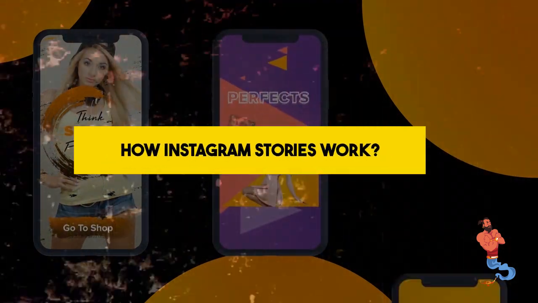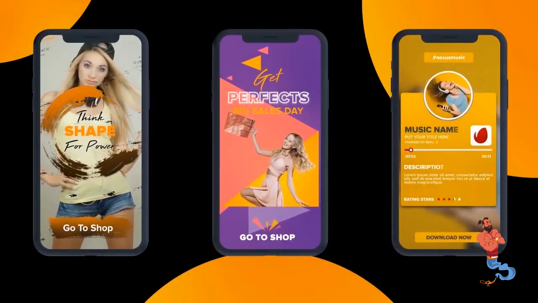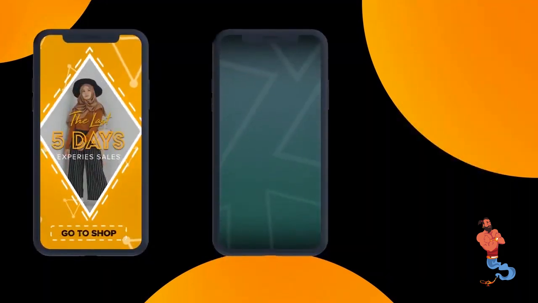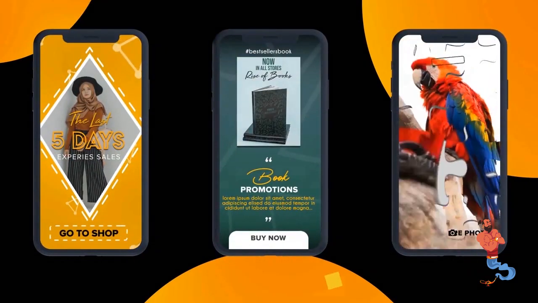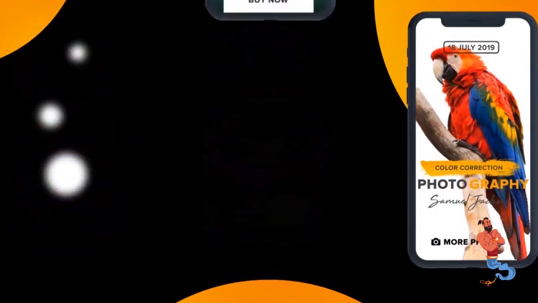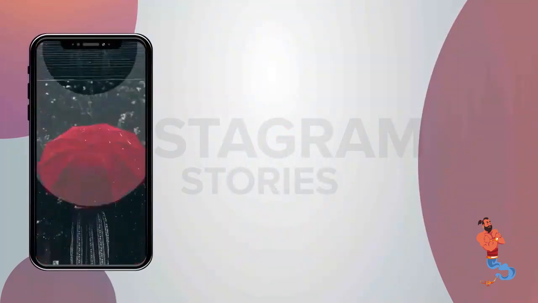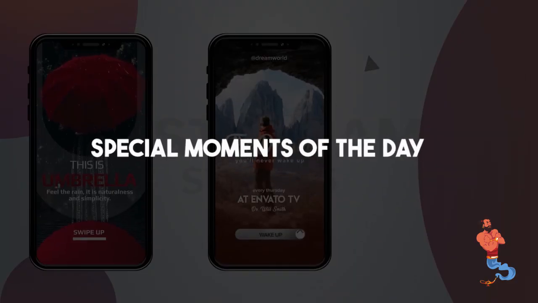How Instagram Stories Work, Part 2. All your friends can't stop talking about Instagram and how their favorite pastime has become sharing images and videos within this social network. Recently, you've heard about the possibility of creating stories, which are a collection of multimedia elements designed to narrate special moments of a day.